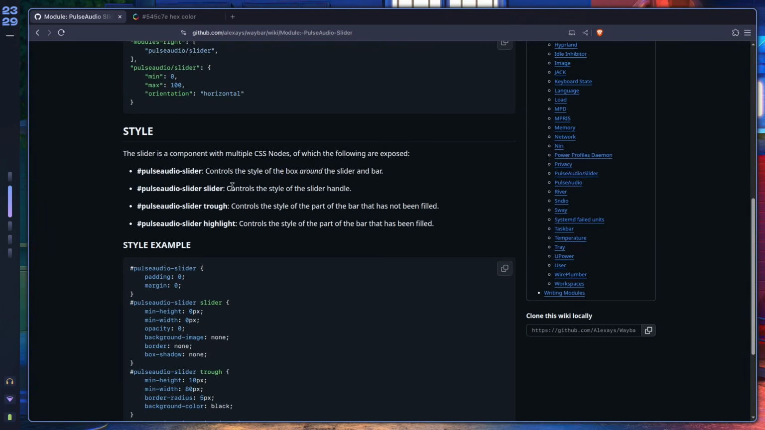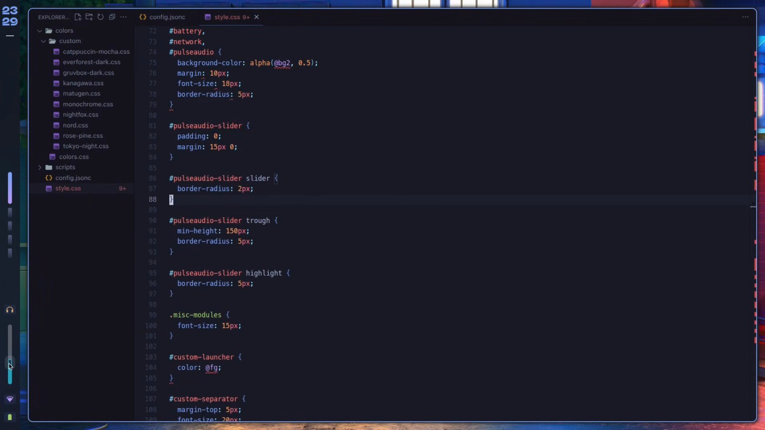Scroll down, and here, slider controls the style of the slider handle. That's going to be this handle over here, this clickable and draggable thing. You can change the border radius of this. You can add in a different background color. You can add in a minimum height, so you can increase the height of this puck that you can drag around. And then you have the slider's trough, which is going to be this. The trough is basically the thing in which this slider is actually set inside. Okay. Then you have the highlight, which is how much of the trough has been already covered by this puck looking thing. And that's that. You can customize it however you want.